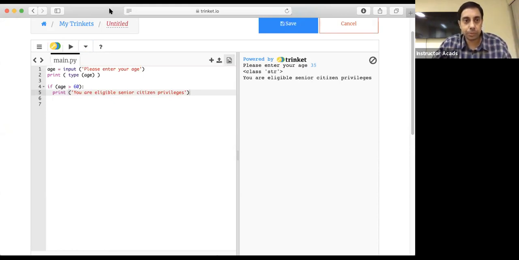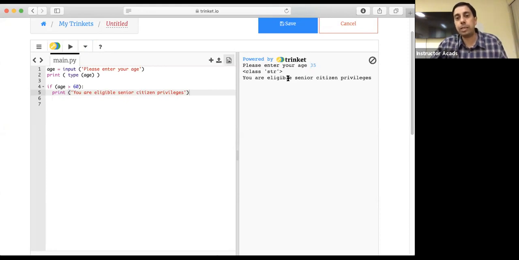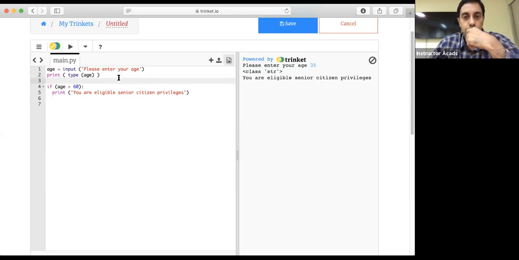Okay, so this was completely nonsense, right? I entered a number like 35, and what I got was, okay, so you're eligible for senior citizen privileges. So this is happening due to type error, where the age which is supposed to be treated as an integer is being treated as a string, and something strange is happening in your output. Okay, so you're not meant to see this message, right?